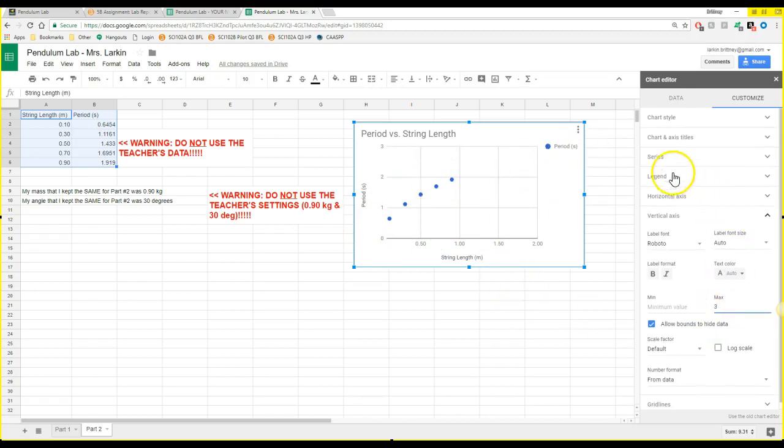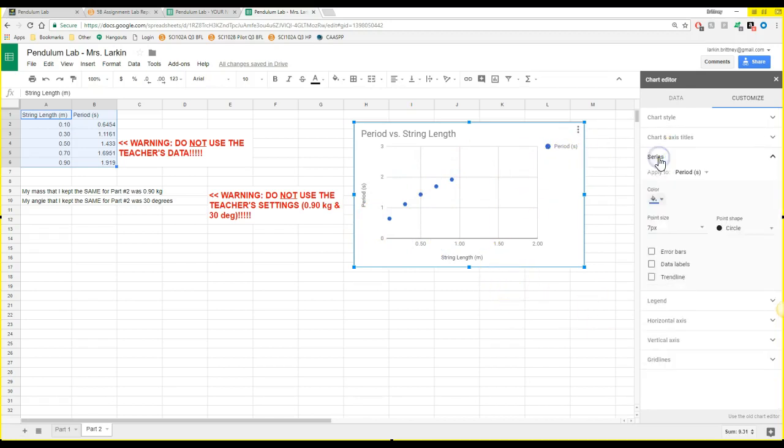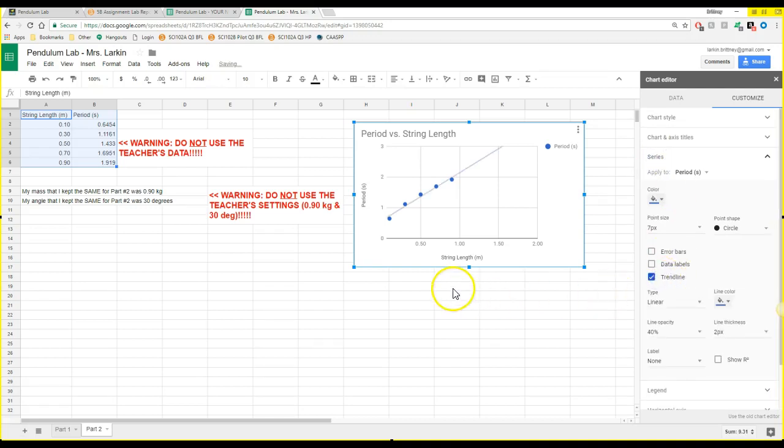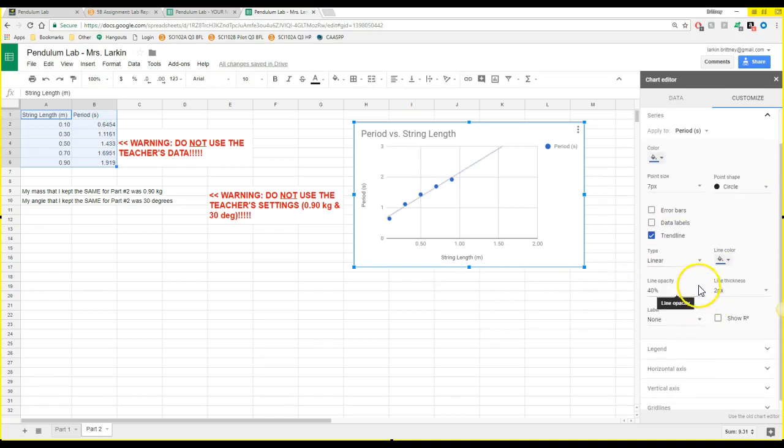Perfect. So the last thing that I need to do is underneath series, I just need to add a trend line. Now, the thing about this trend line is you're not going to use a linear trend line because if you notice these dots are not going in a straight line. They're actually going in a curve. So what you're going to do is use what's called the power series. Now you can see a trend line that fits perfectly with those dots.